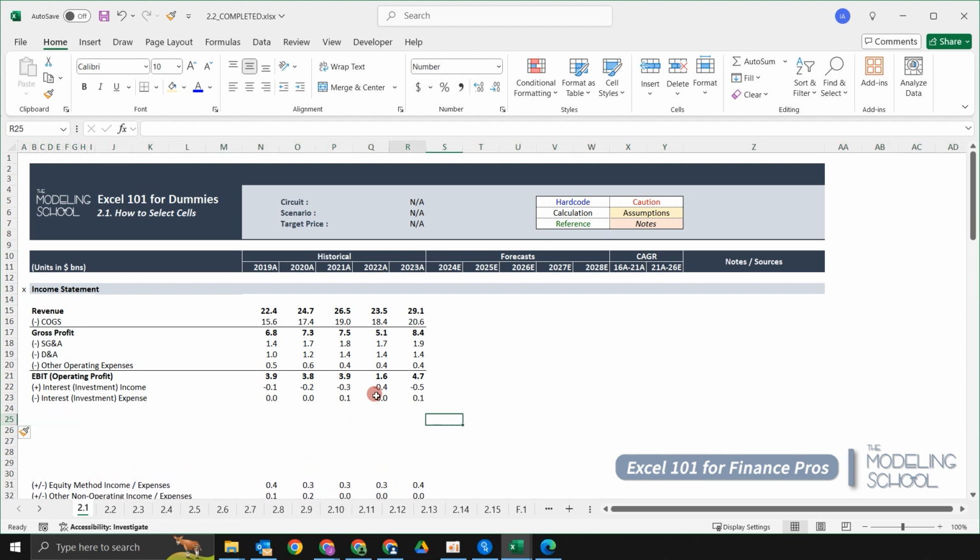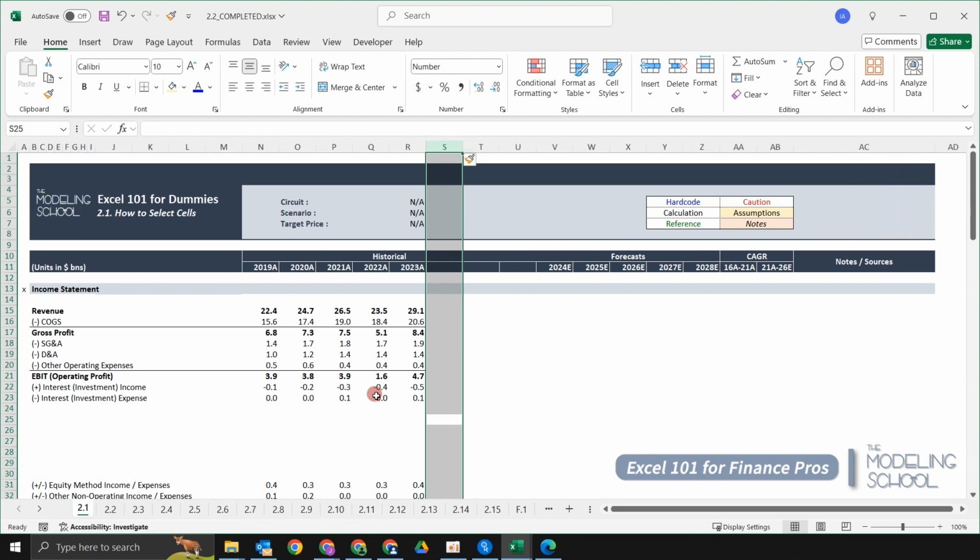On the other hand, if you want to add columns, you would do exactly the same. You would select the entire column and then press control plus, and that would add columns to your spreadsheet.